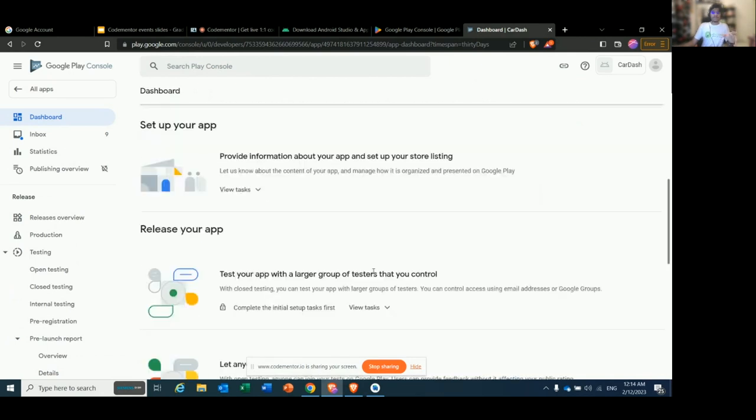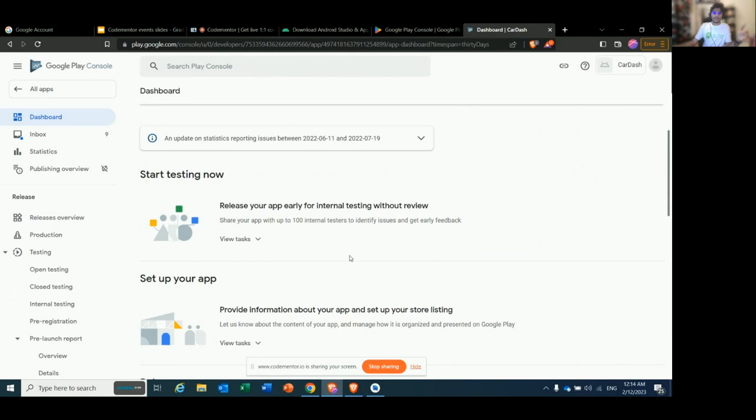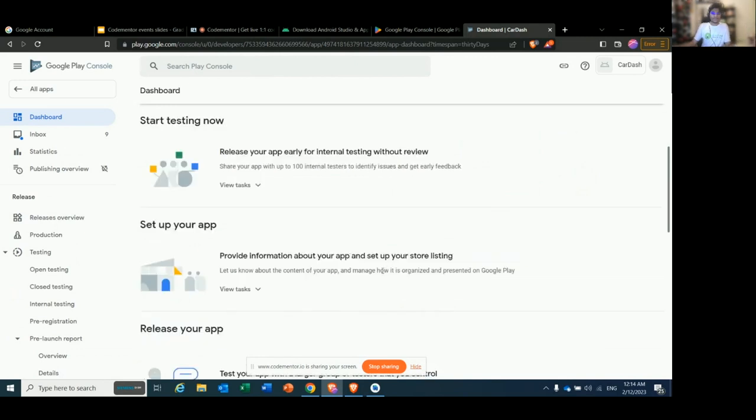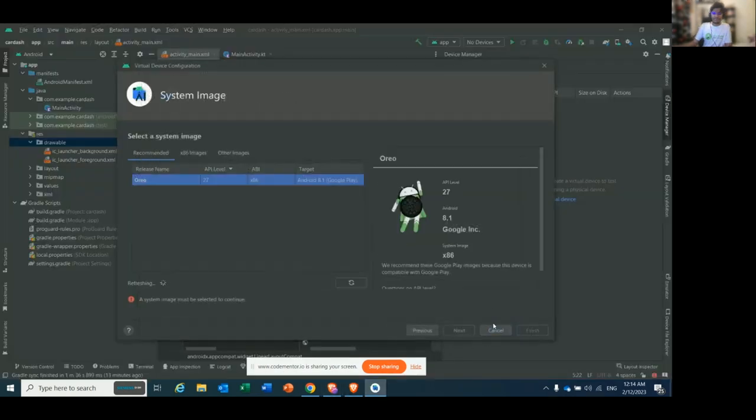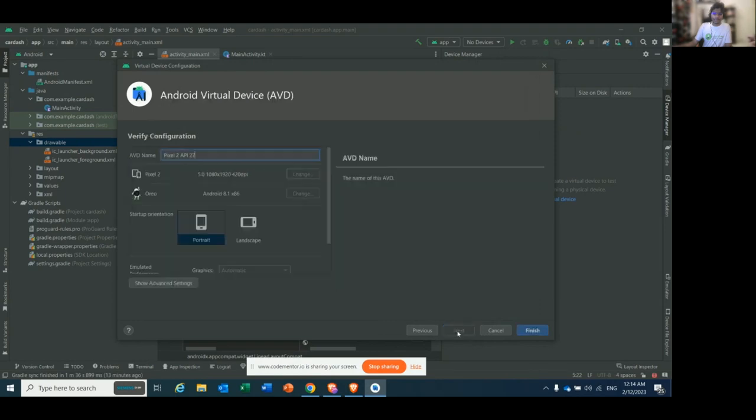So after doing this, for publishing your app, you have to put all the folders in here, or the APK file which you create, you have to put it here, right?